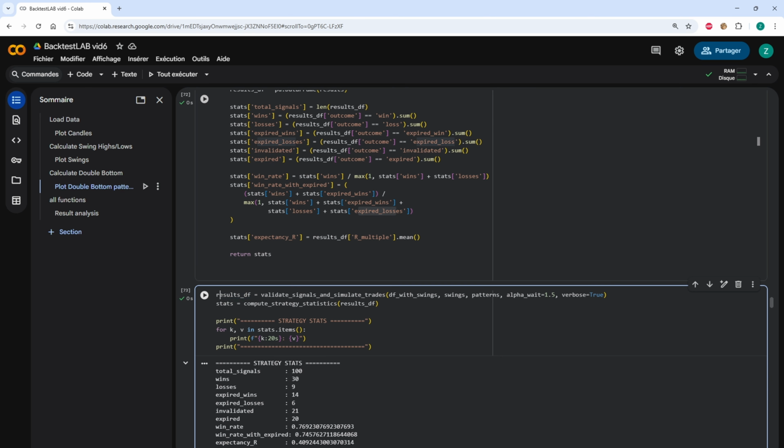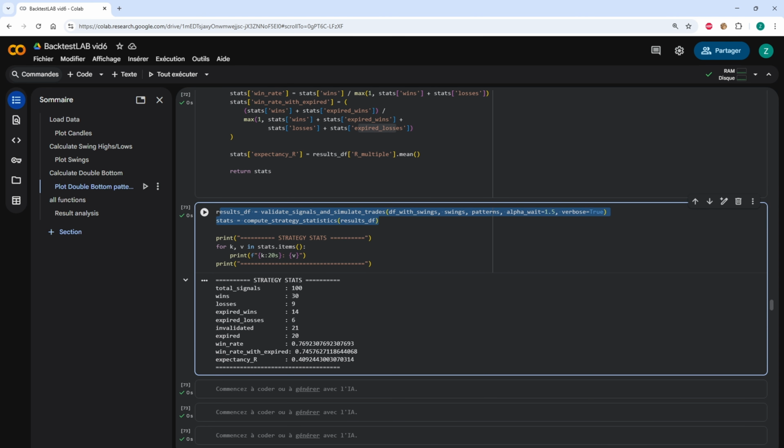So now we run the 2 functions and we see the results on the Apple stock. If you remember, we had a total of 125 signals. We removed 25 duplicate ones because they have the same neckline, and this is the result that we are getting. We won on 30 trades and we lost on 9 of them, and this is the expired wins and expired losses. And if you check the win rate, we are above 70%, which is a good value.